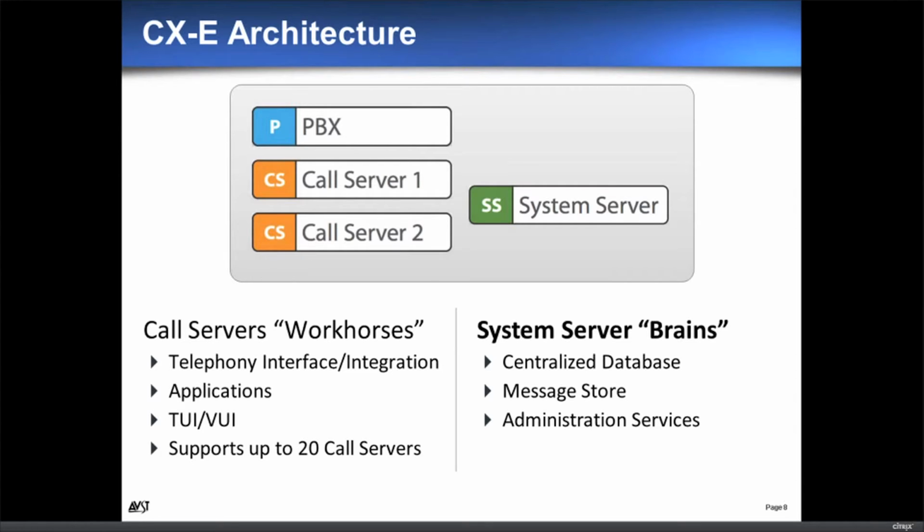On the right, you see the system server. This is the brains of the operation, the central database and message store, and where admin changes are made. To the left are the call servers. These guys are the workhorses. They're the ones that are actually integrated to the telephony infrastructure, be that IP or TDM based, where the applications are run, where in fact you're interacting over the telephone with CX via the telephone user interface or the voice user interface. The CX supports up to 20 call servers in a single CXE environment.